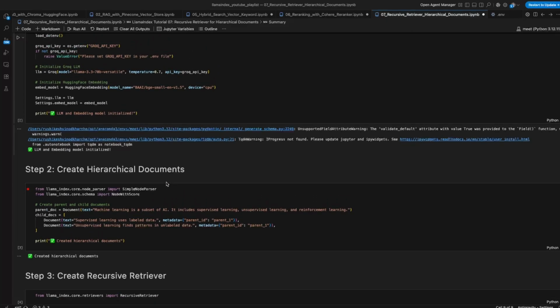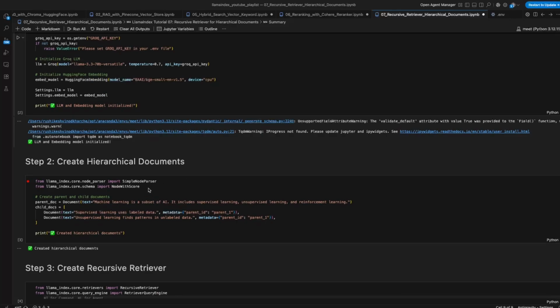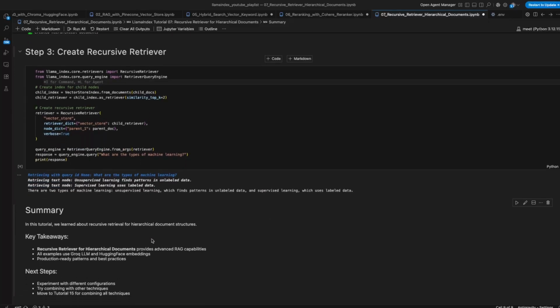Now let's build our hierarchy. This is the most important part. We define a parent document, which is a broad summary of machine learning. Then we create child documents, which are smaller, specific sentences. Crucially, we add a parent_id in the metadata of the children. This creates a link telling the system if you find this specific child, the real context is actually in this parent document.